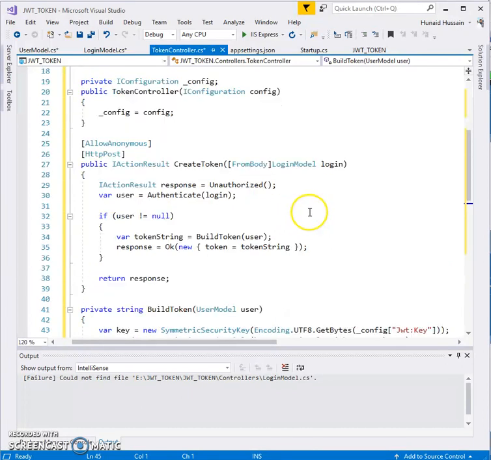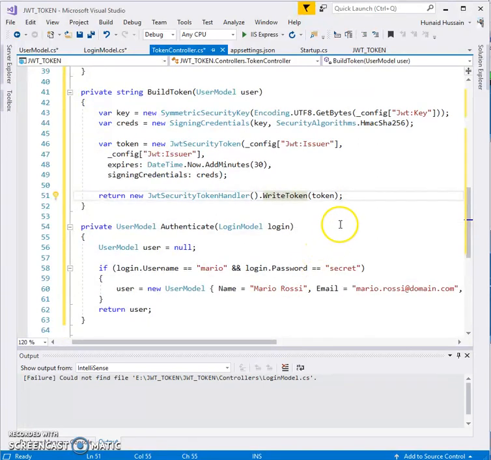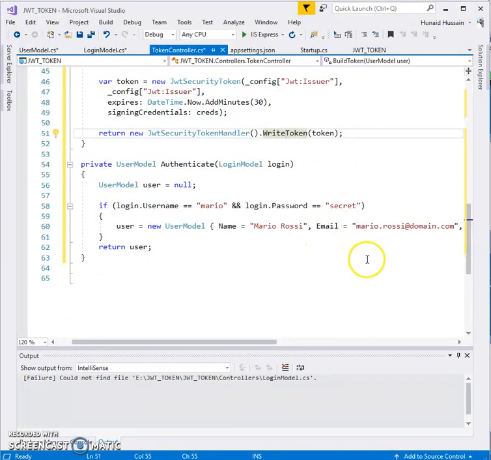So this is the code for build token. Here we have defined the key credentials, and this is how we are generating the token. Okay, when the token gets expired, what is the configuration, who is the issuer, right? And finally we are returning the security token. We are writing the token through the JWT security token handler. Okay, and here we have the authenticate method.